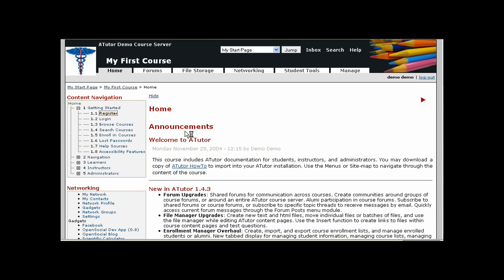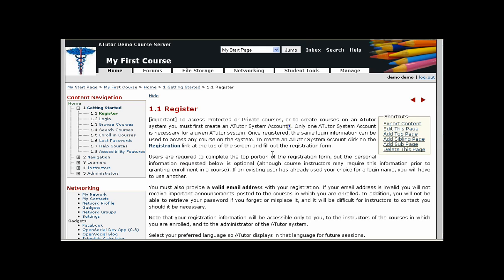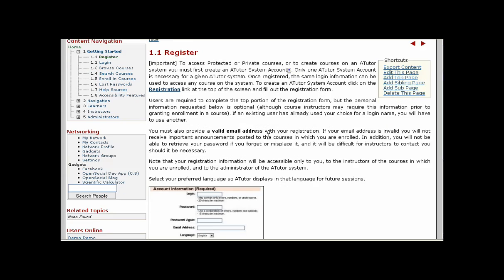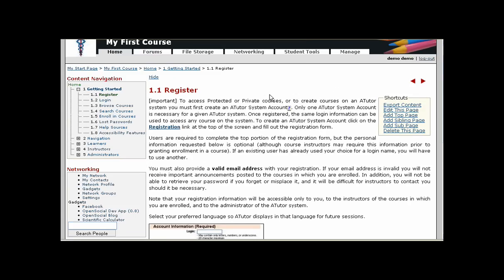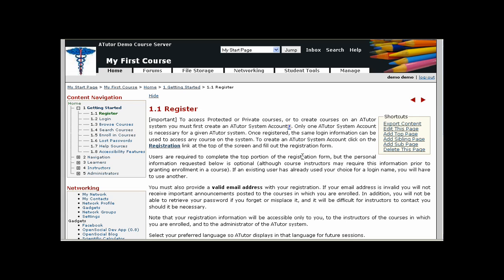I can manually create content. This is an example of a simple content page. In this case, it's just text and images, but it can be just about anything that you can display over the internet. You can create the content manually by clicking on Add Top Page, for instance, or Add Sibling Page to create a sub-page for this particular one. So either one will do.